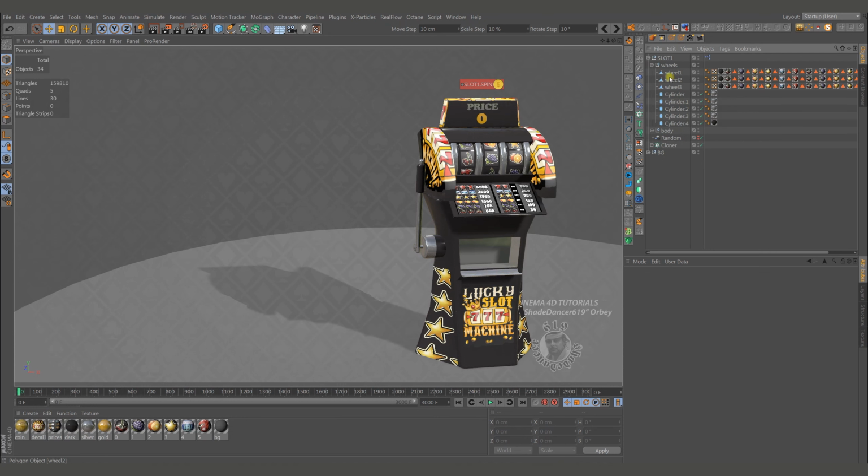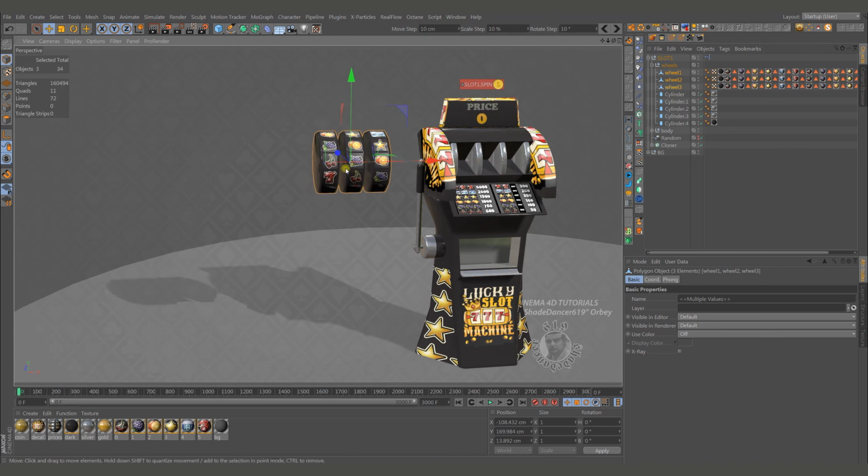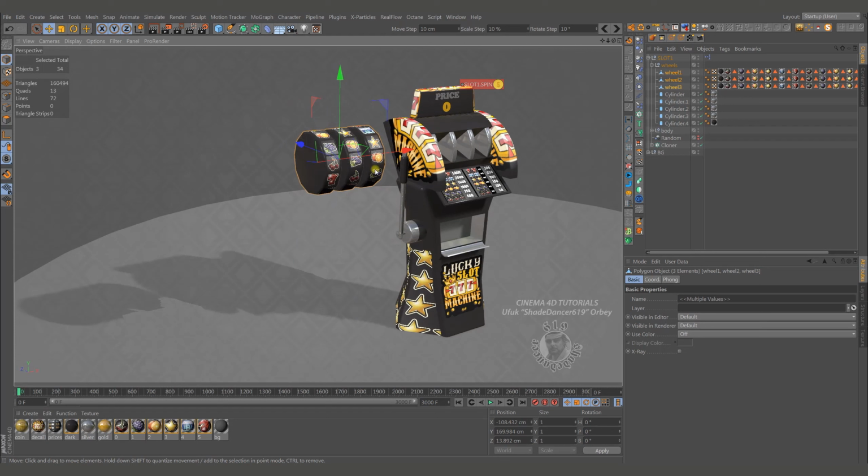We have 3 wheels. These have 12 sides. Each edge will rotate at 30-degree angles. We have 6 symbols, and they are placed on the wheel, 2 of each shape.